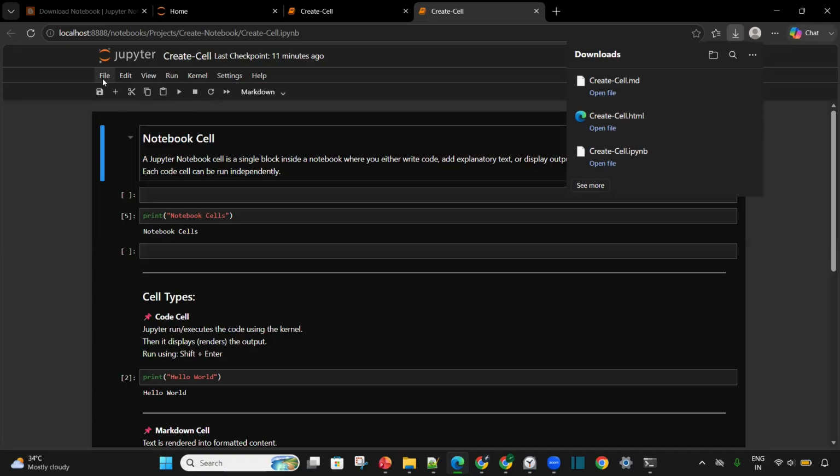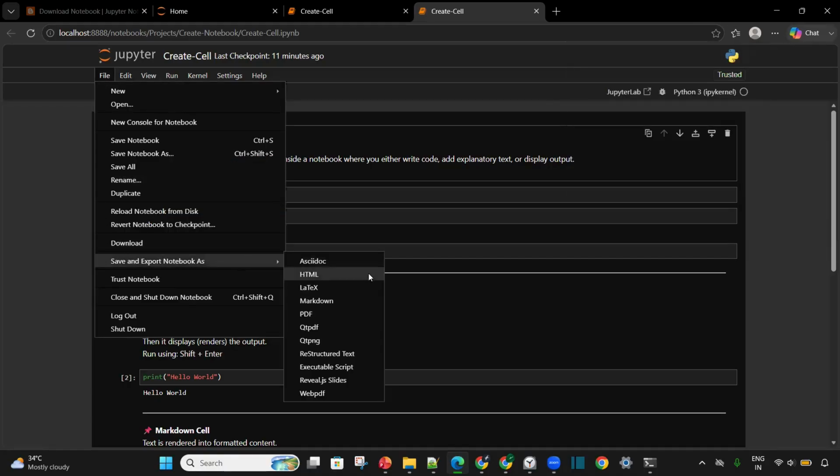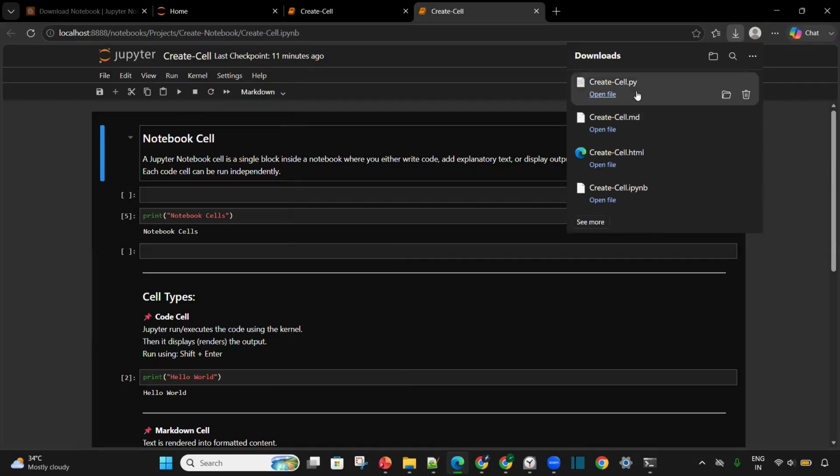Okay, now let's download in the same way in Executable Script. So Executable Script will download the file in .py format. Okay, so this converts all the code cells into a Python script. So let's click on Executable Script. Okay, so this downloads it into a Python file. So these are some of the formats in which you can download the notebook.